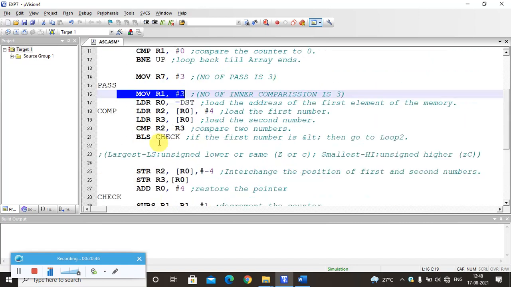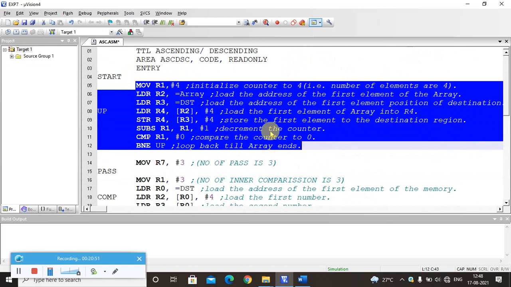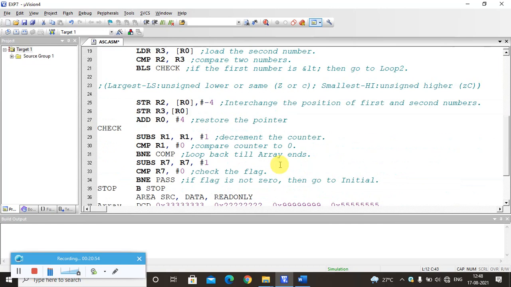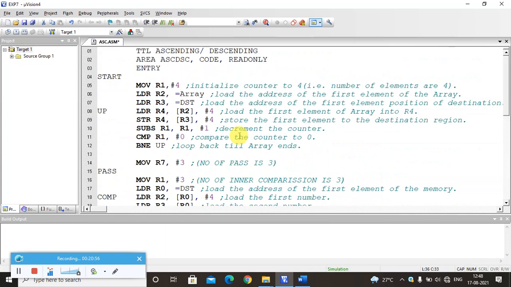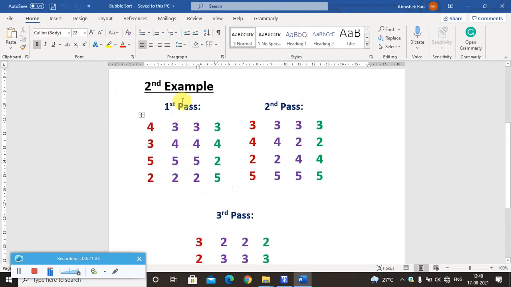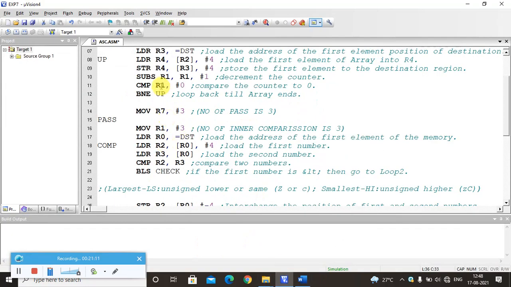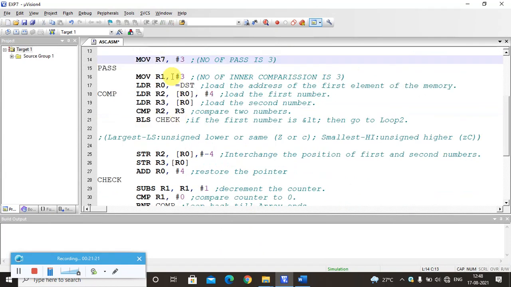First of all, what we are going to do? We are going to copy the content from the source to the destination because the source is in read-only mode, so we cannot edit it. After that, we understood by the example that we have inner passes, and the first pass, second pass, third pass are the outer passes. That time we stored two registers, R1 and R7, and then we stored 3 to R7, because if there are 4 numbers, then 3 passes will be available. Similarly for the outer pass or inner pass.